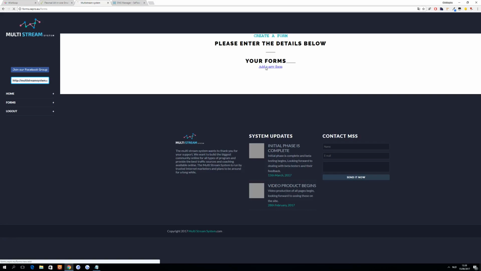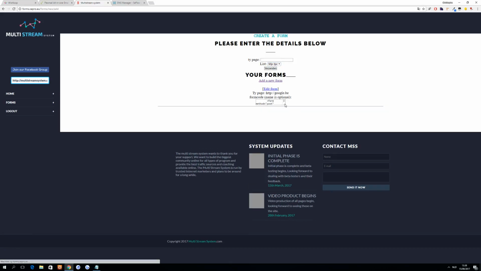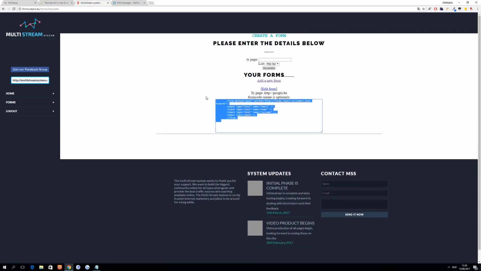Go to forms, add a new form. The thank you page for this example, I'll use just Google. In list, you'll see your lists. Once you see stuff in here, that means everything's working. Your API has been added correctly. Click on send. Then you get your form over here. This you can integrate into almost anything.